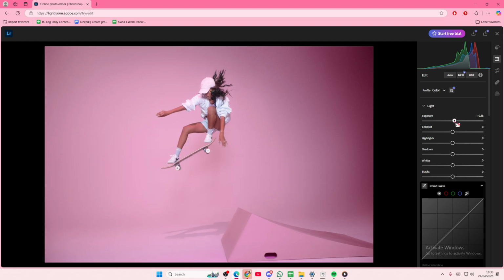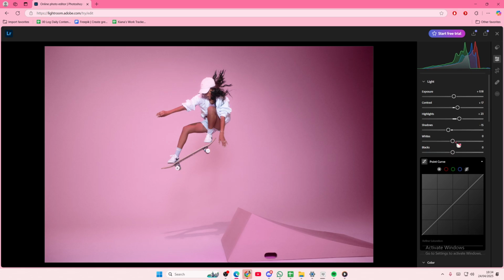For exposure, we're going to set it to 0.18. For contrast, we're going to set it at 17. For highlights, we're going to set it at 23. And for shadows, we're going to do minus 15. For the whites, we're going to do 12. And for the blacks, we're going to do negative 15.